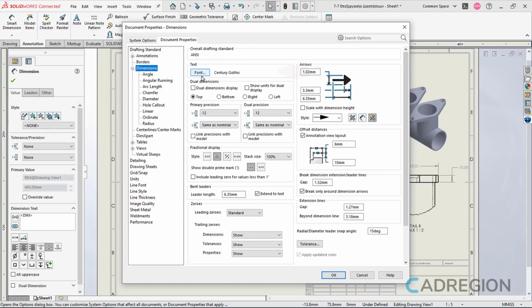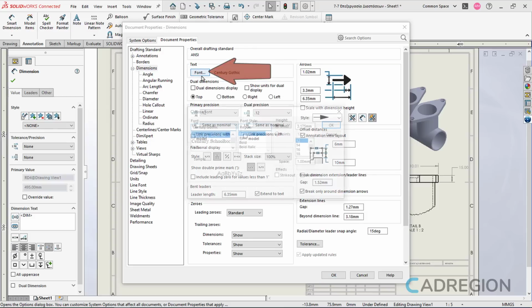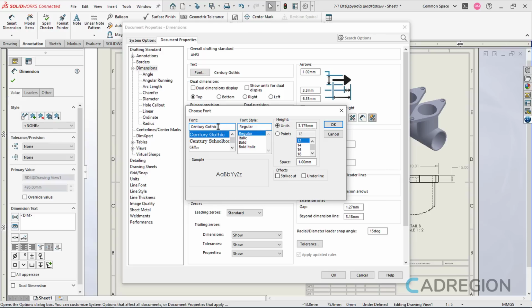From the text group, I will click on the Font button. The Choose Font window opens automatically, from which I can change both the font and the size of the letters. I will change the font to Courier New and the style to Bold Italic. I will also change the value in the Units field to 3.5 mm and I will click OK.